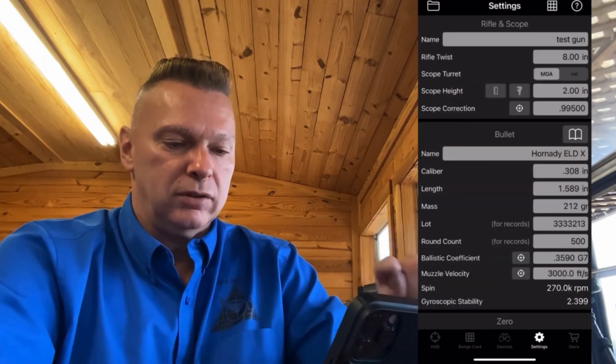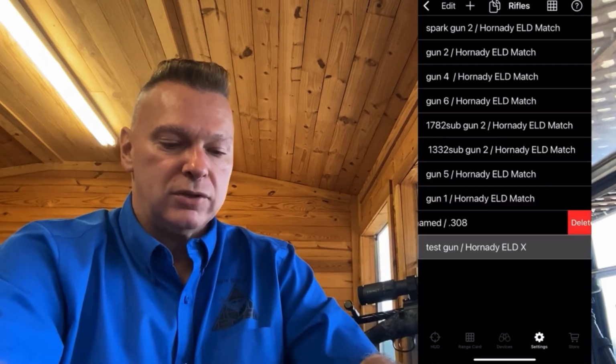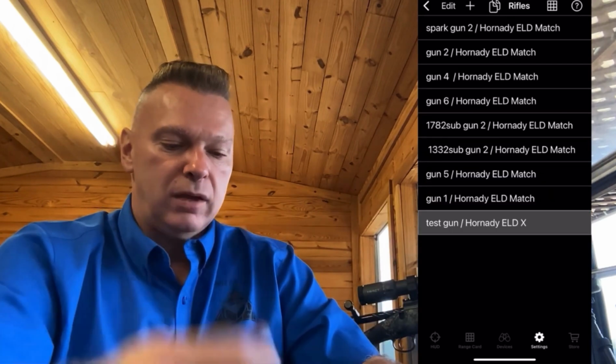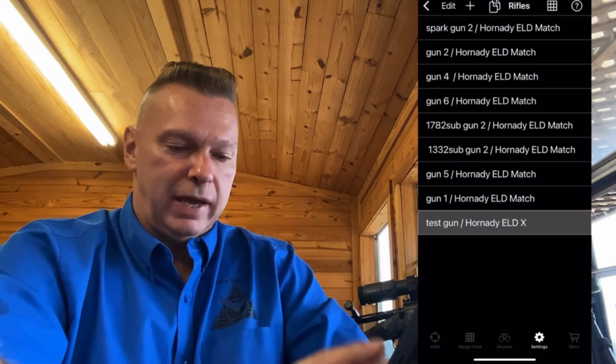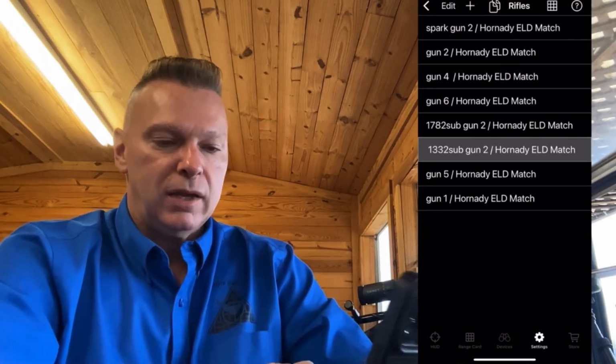Again, you click on the folder in the upper left, add the guns. By the way, if you want to get rid of a gun, slide it left and delete it, all right? You can't be highlighted on it, so let me click on that one and we'll get rid of that one. Slide it left and delete it.